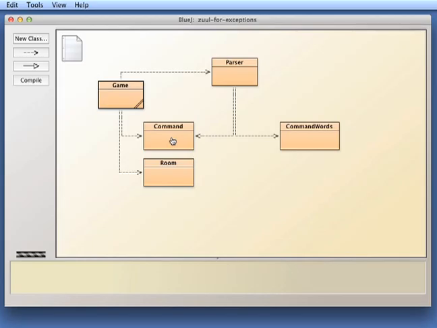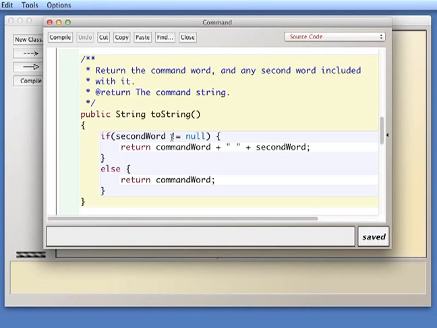This example uses the Zool Beta project from an earlier chapter within the context of one of the exercises from this chapter. The exercise is to record a user's commands within a session of the game of Zool. Several possible approaches are suggested in the exercise. The approach we have chosen is to add a toString method in the command class.